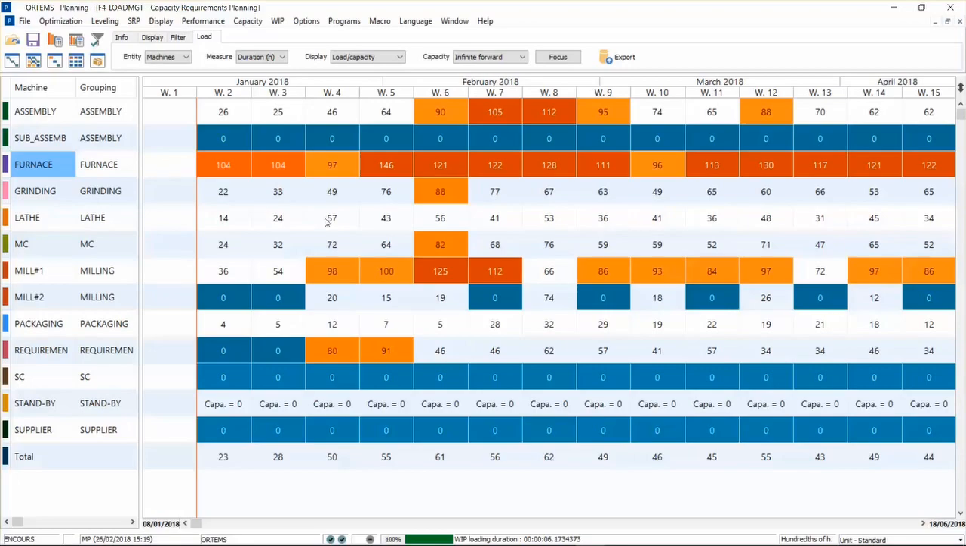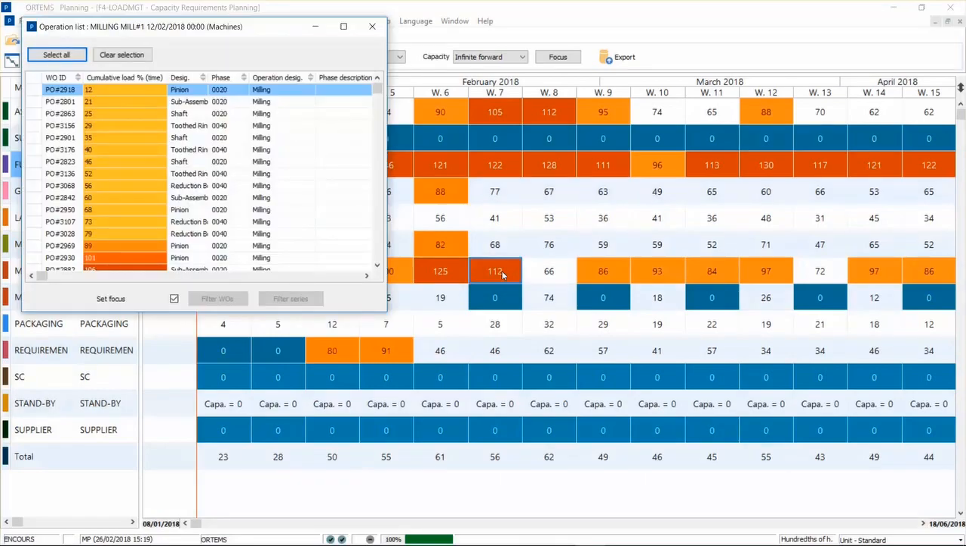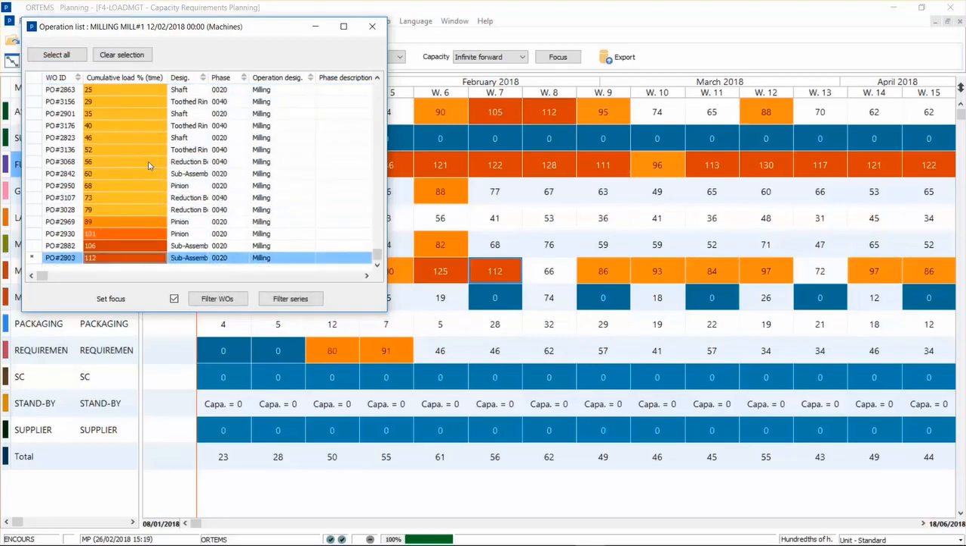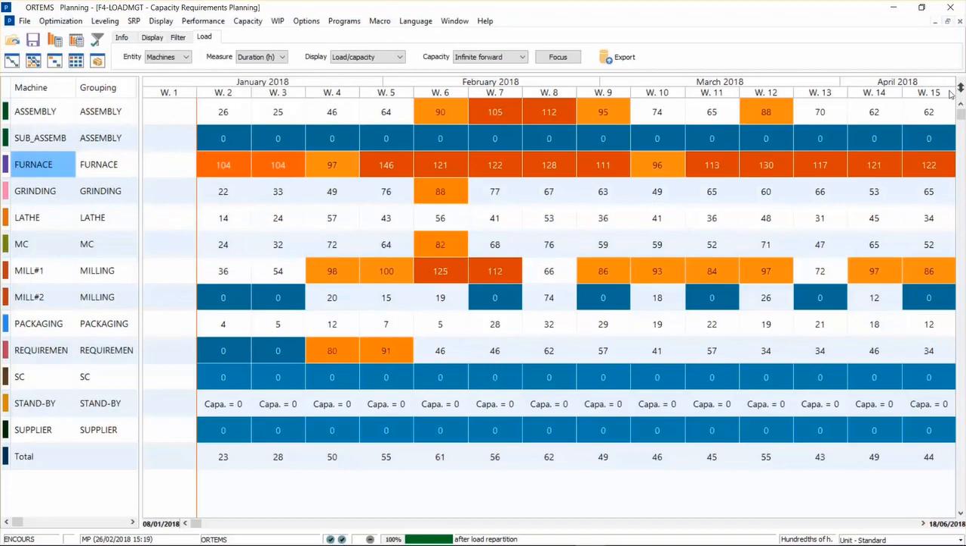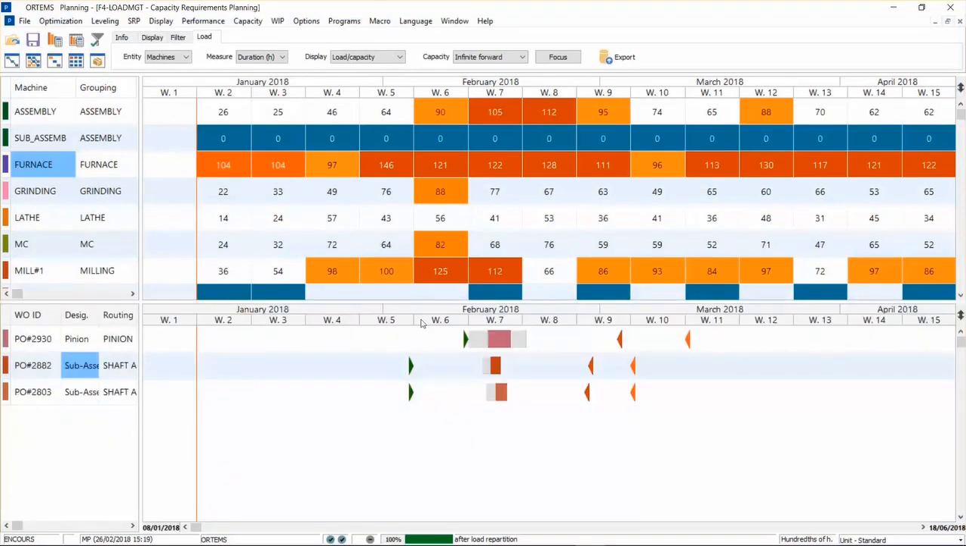As you can see on this week, number 7, the machine milling 1 is overloaded by 12%. So if you click on this bucket, you can see the list of the work orders that are generating the overload thanks to the column cumulative load in percentage. And you can sort the work orders according to this column. Once you have flagged the work orders that are generating the overload, you can filter them directly in this window and then display them in the bottom of the screen by clicking the button. So here you can see which work orders are generating the overload for week 7.